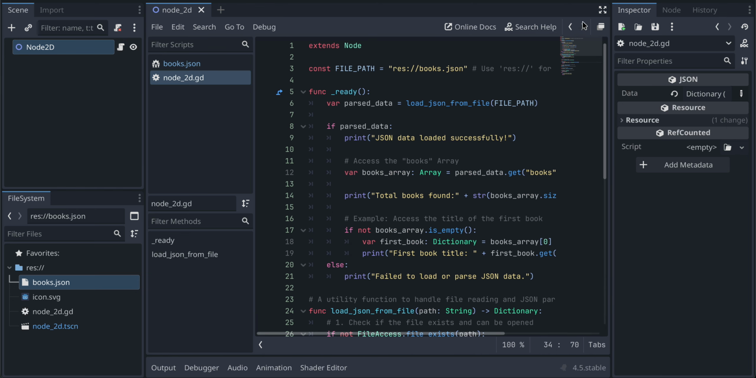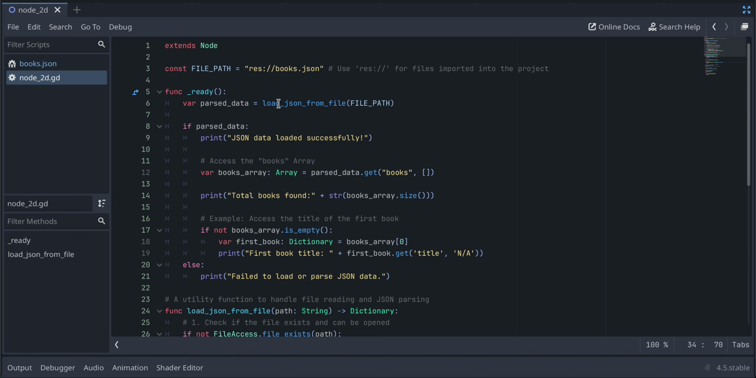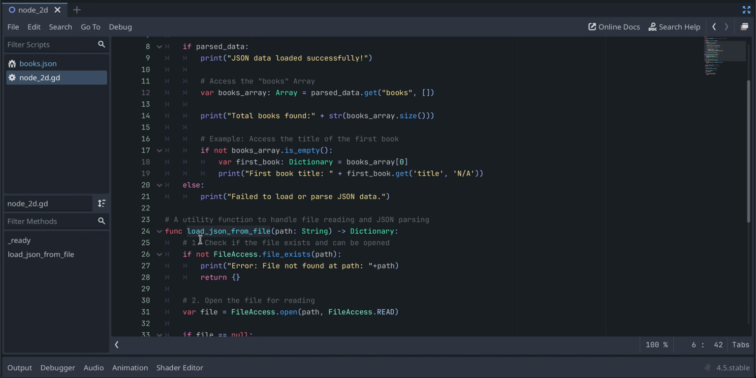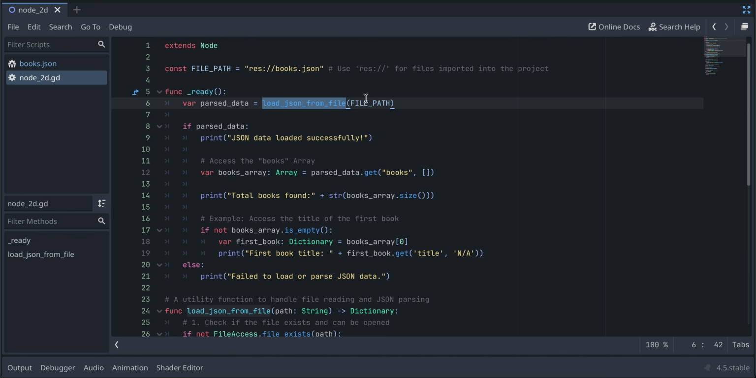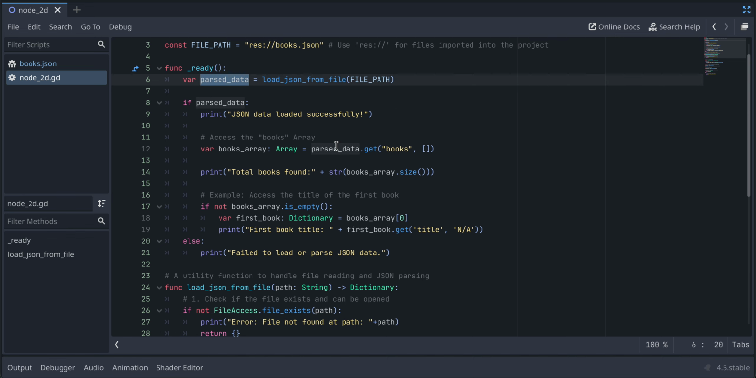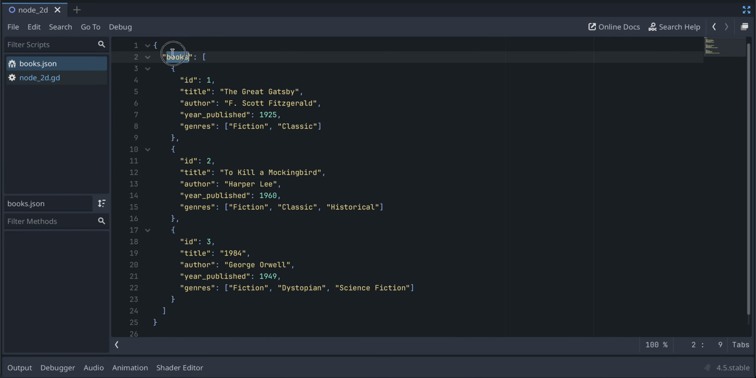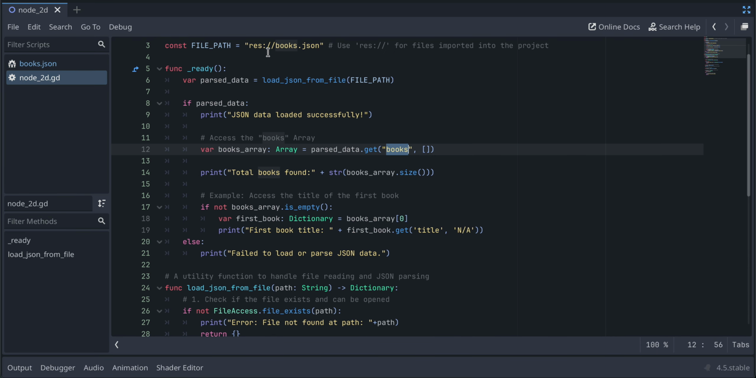First we get the path of the file, so that's what I have done over here. Then here we are calling this load JSON from file, which is a method I have created. Here we pass the file path, we get the data out of it, then we just do parse data.get, and this is the name of the array, right, books. So that's what I'm passing over here. If the books array size is not equal to empty, then I'm printing out the count and getting the first element.